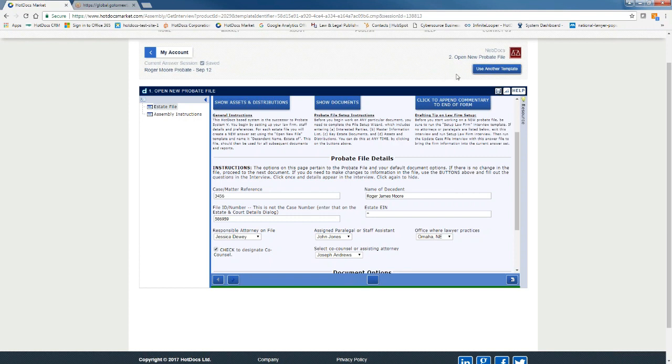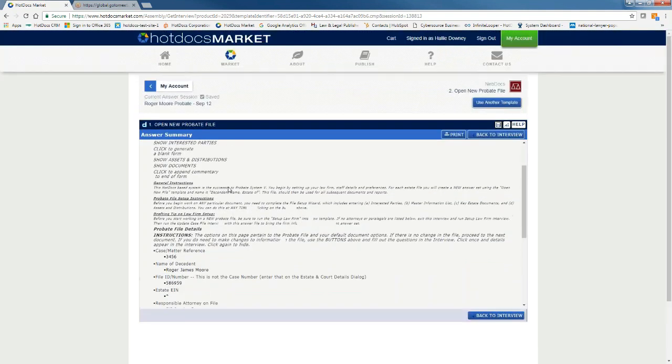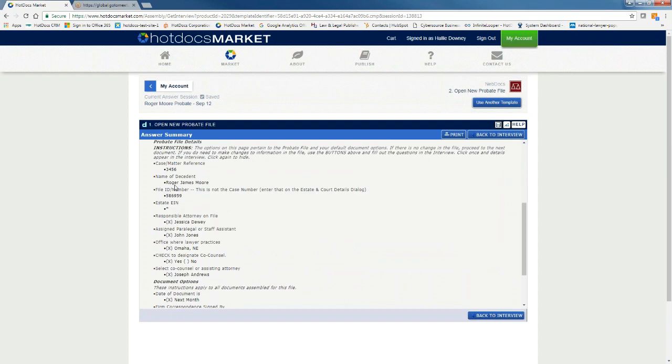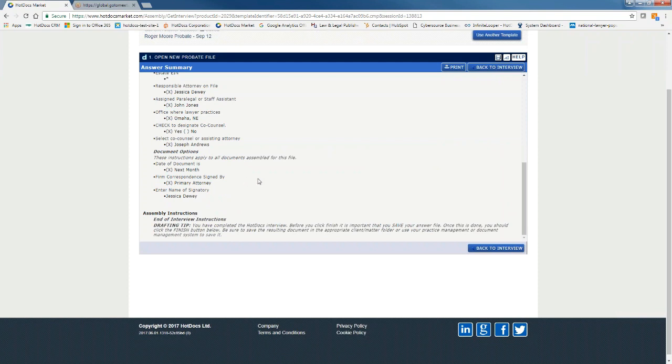There it goes. It just changed to saved. But again, I'll save it manually here simply by clicking on this little document, or this little button here. The button to the right is Answer Summary. If you click on here, you'll get a list of all the answers that we've provided. So for example, here's the name of our decedent, all the information.